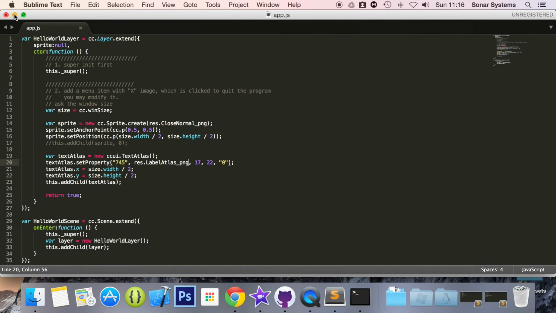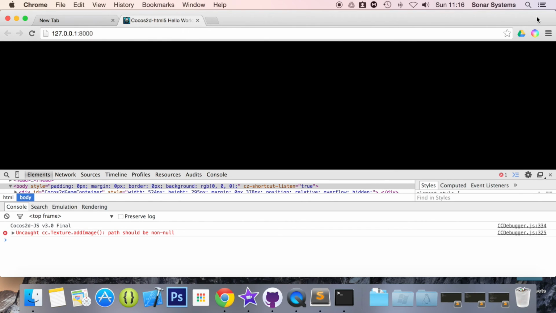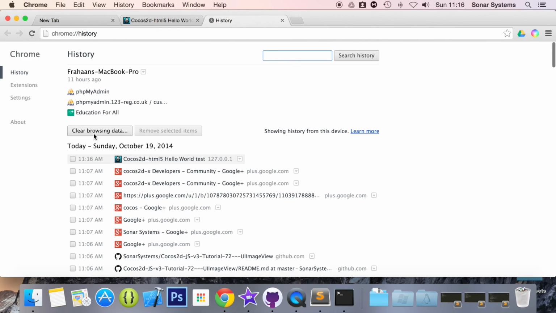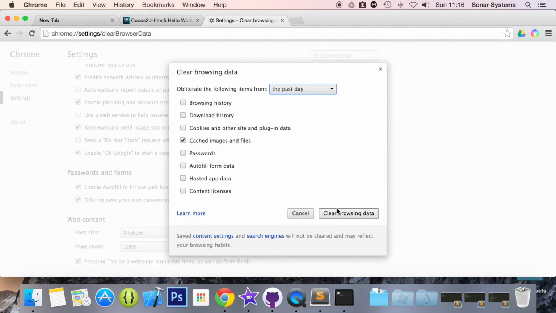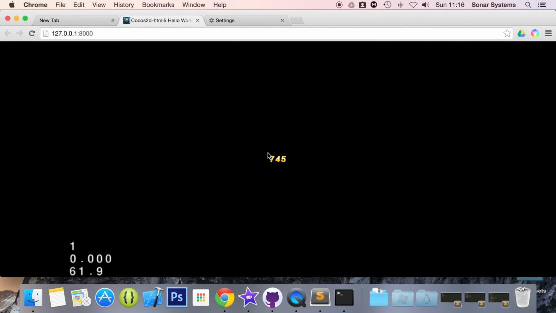So let's just go back to our web browser, refresh. It might just need the history to be removed, or I mean the cached images and files. So if we just go here, remove the cached images and files, refresh. There we go. We now have it running. So we have our letters 7, 4, and 5. You can use the tools such as Glyph Designer to create fonts.